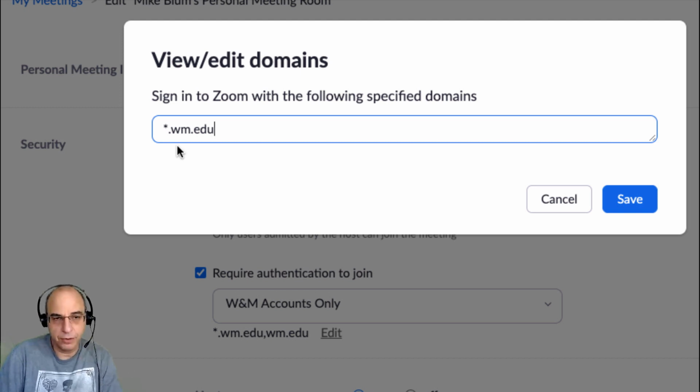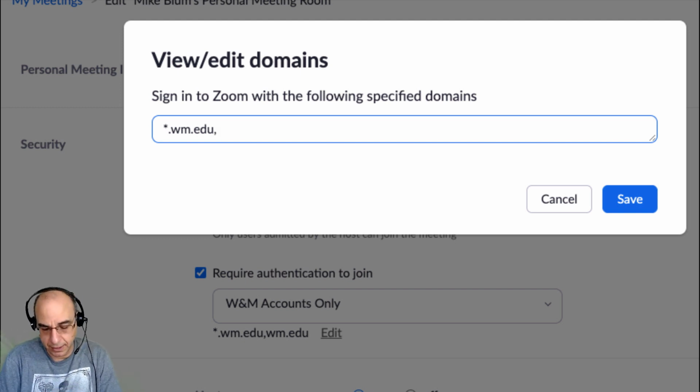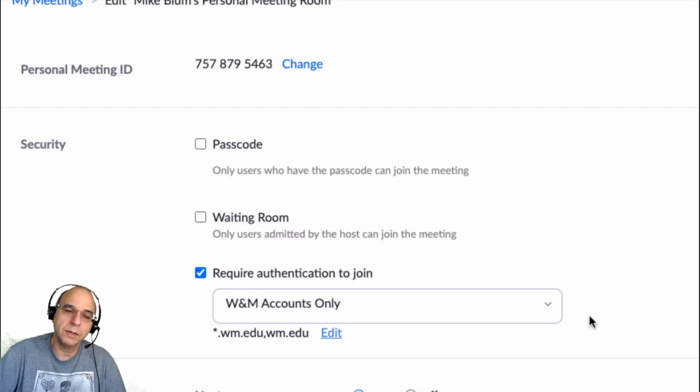And to select both of those, I'm going to say comma to separate between the *.wm.edu and the regular .wm.edu. And I'm just going to type in wm.edu. And I'll say save. And again, this is going to only be really appropriate if you are teaching a class and you know that the only people who are going to be getting into that class Zoom session are William & Mary students who have a William & Mary ID.